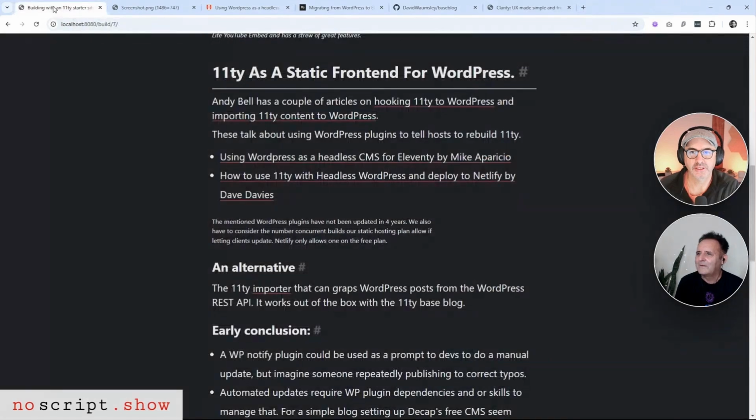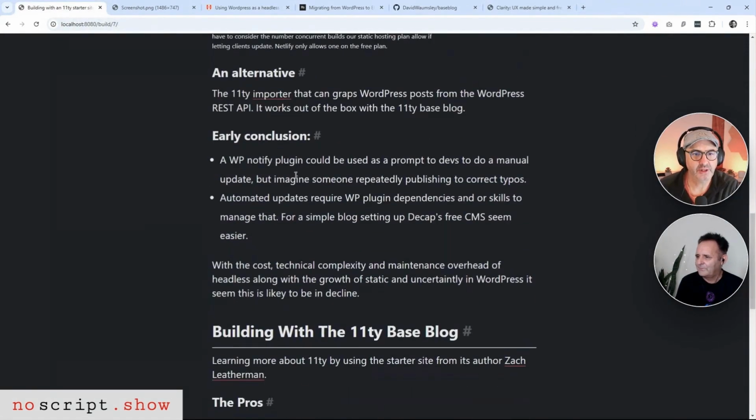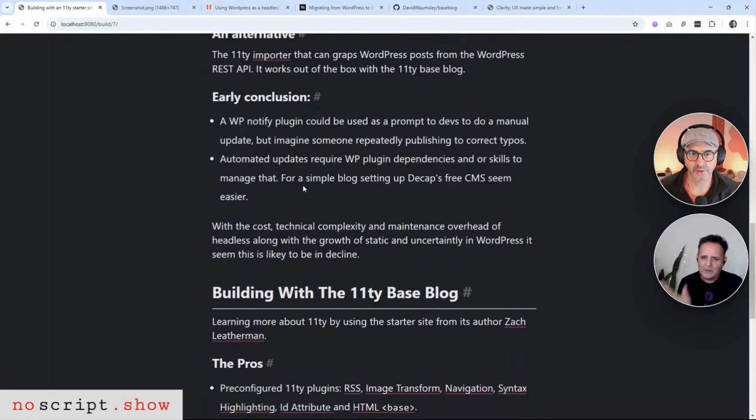Okay, let's go back to our notes. Our article. Right. Where are we now then? Yeah. So we've done the importer. We have. We've done how to download a starter site and get started with that. I think we were talking about this earlier. I think we share the same conclusion that maybe because of the technical complexities and maintenance with headless and the growth of static CMS going around, it's probably not something you'll go one way or the other, won't you? But I think there'll be less headless solutions.